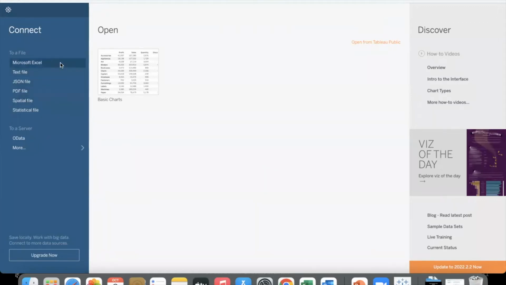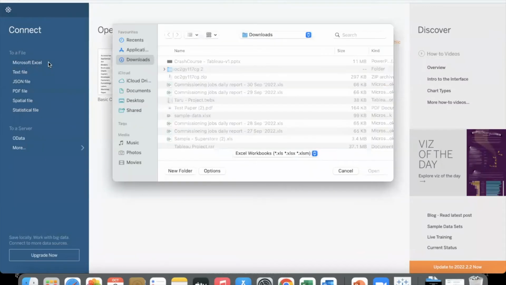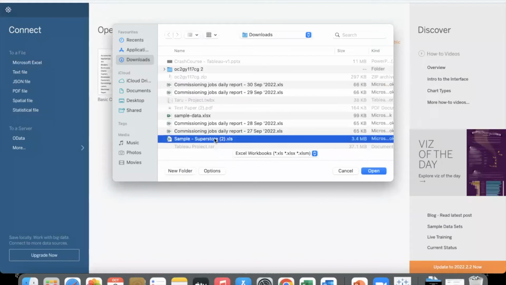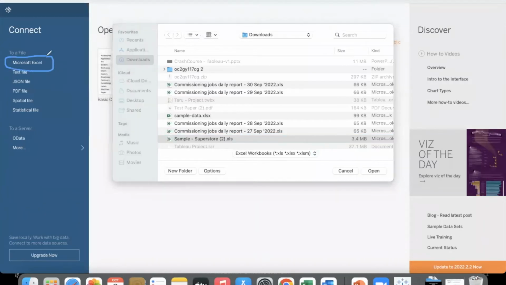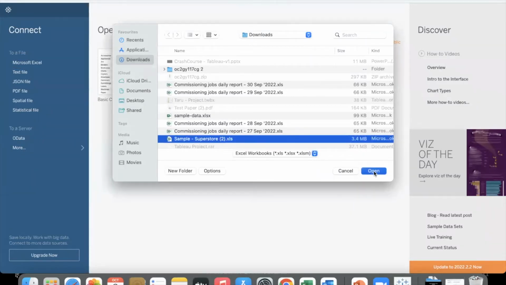How do we connect to a data source? For instance, if I have to connect to an Excel, I will have to choose the file type, which is Microsoft Excel. Then navigate to that location on my machine where the data source is present, select the data source, and click on the open button. So what are the steps? We have to choose Microsoft Excel because I'm trying to connect to an Excel file. Navigate to the location where the file is present, select it, and click on the open button. So let me quickly open it.